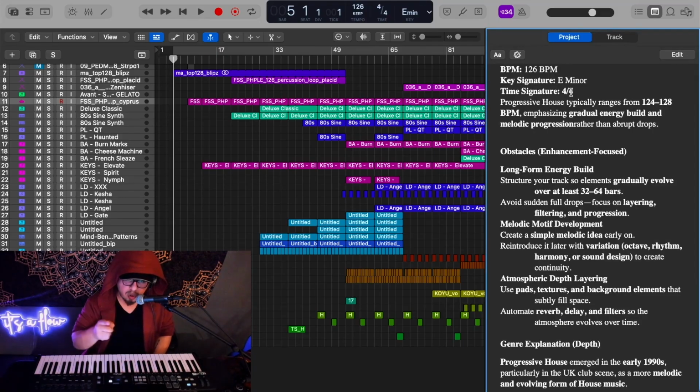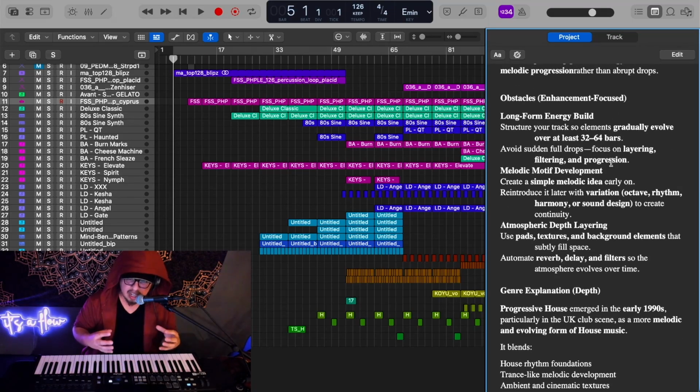So remember, 126 BPM, E minor, 4/4, progressive house. So we're going to have a long form energy build. We're going to avoid sudden full drops, and we're going to have it build throughout the entire track. We're going to have one melodic motif development, so it's going to be one idea from the beginning, and it'll be throughout and all the way at the end. And lastly, we're going to have atmospheric depth layering using pads and textures to fill up the space.